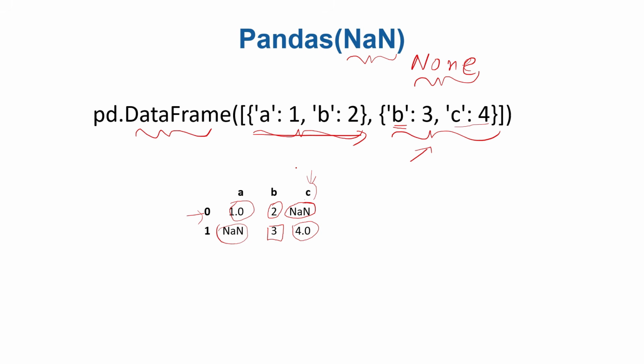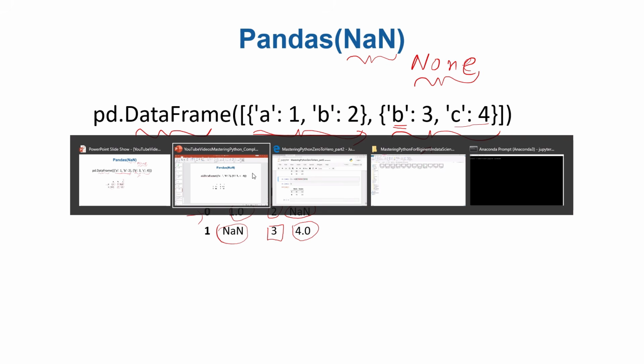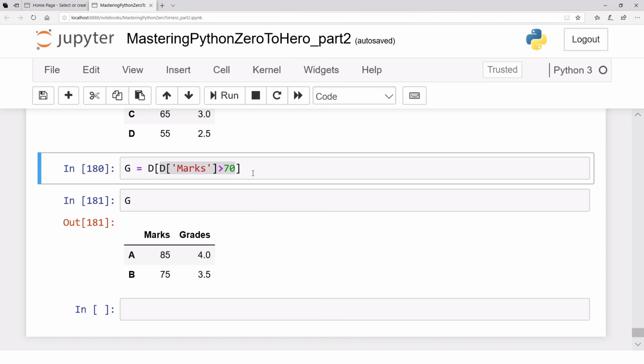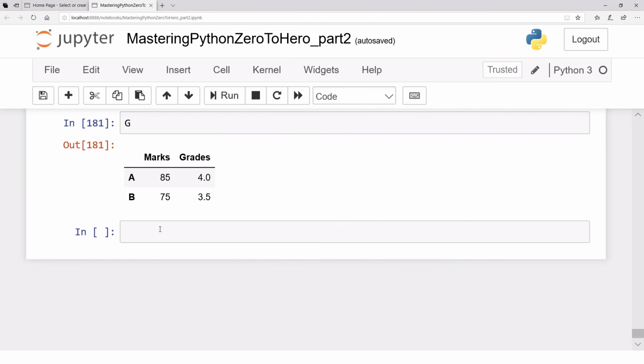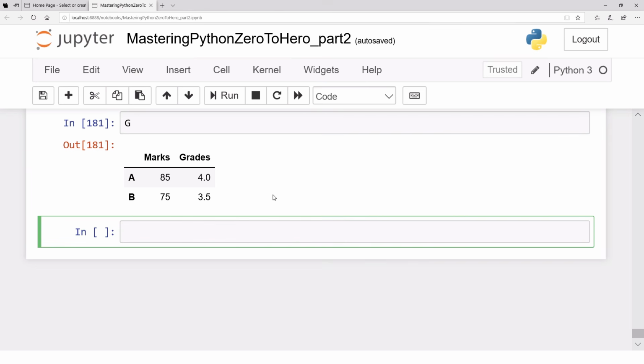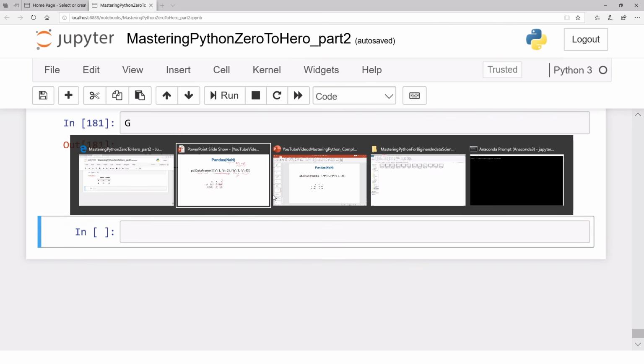So these are missing values, and they are typical when you are working with data and you're reading data and getting data from somewhere, or large files and stuff like that. So Pandas gives some methods to handle this kind of situation.